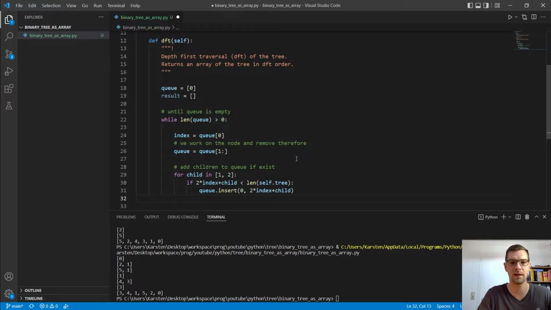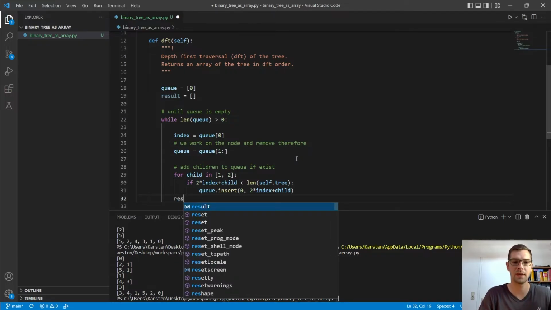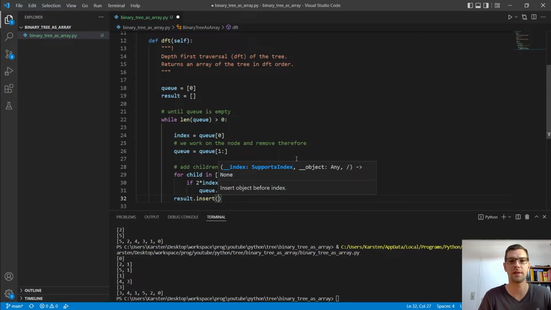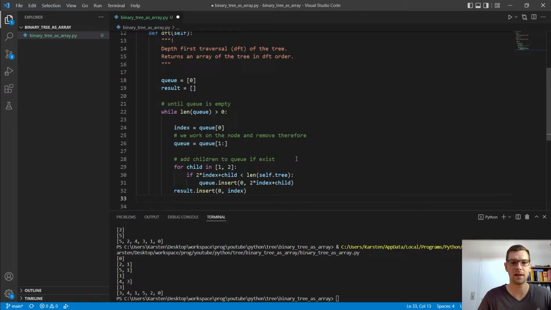So we can add the node to our result. So insert, and where do we want to insert it? We want to also insert it at the beginning. So we work first on our root node, that is a 0, we insert that. Then we work next on our node 1, or at the index 1, and we are going to insert that also then on the 0, and so on. So we say here insert 0, and there we say index. Alright, and that should be it already.